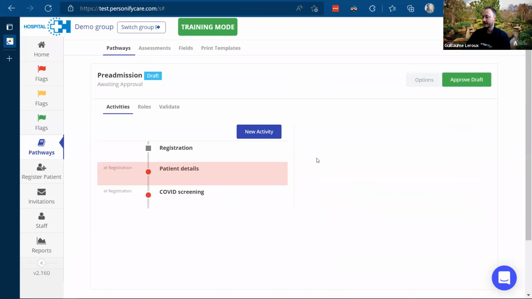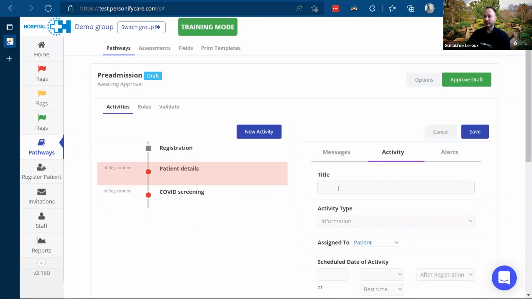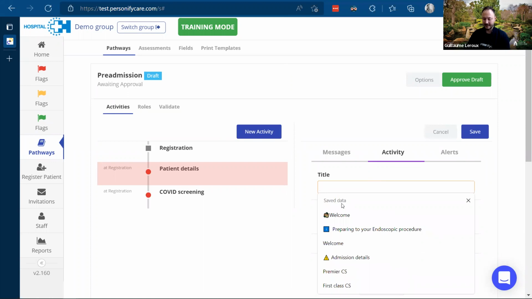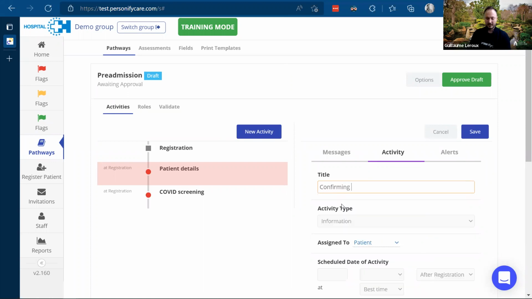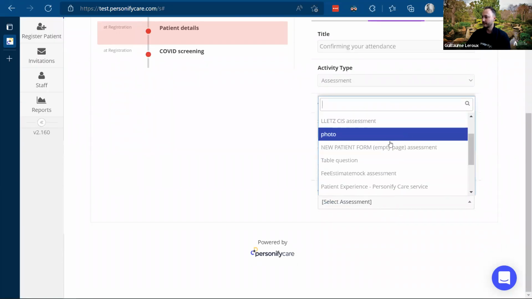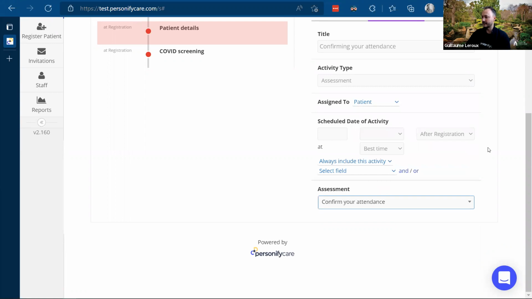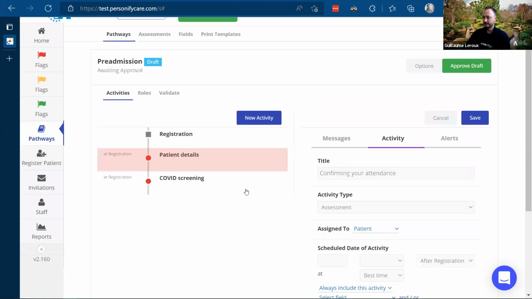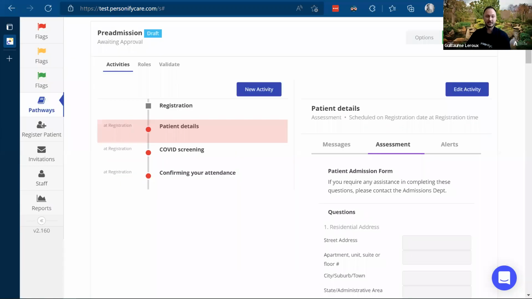All right. And then we have the other requirement that admin staff wanted, to ask the patient to confirm their attendance, confirming your attendance. And this is the title that the patient will see in their checklist. So I'm going to select that from the assessment list as well. Confirm your attendance. There we go. All right. So basically, we've got 3 different surveys that will go to all patients currently scheduled there.